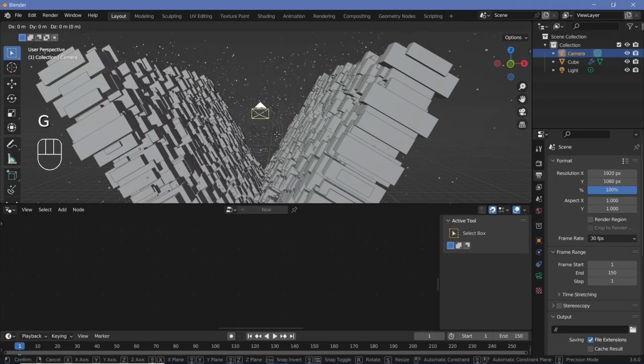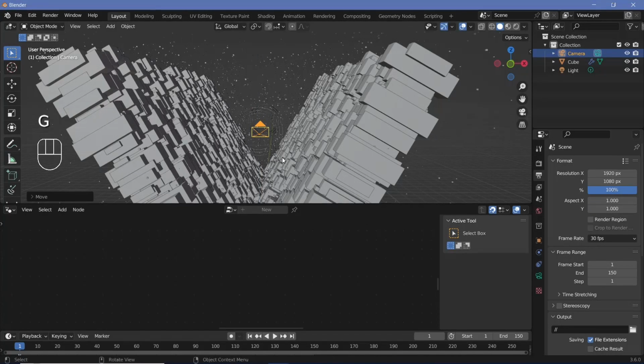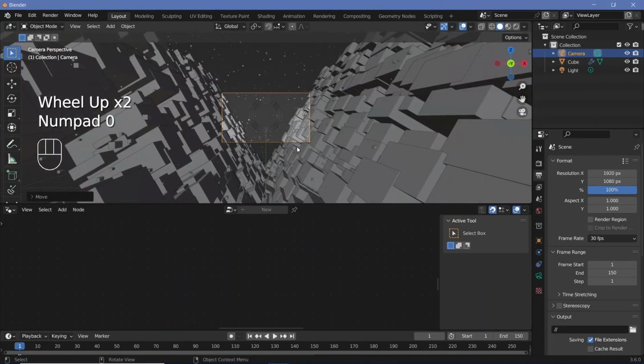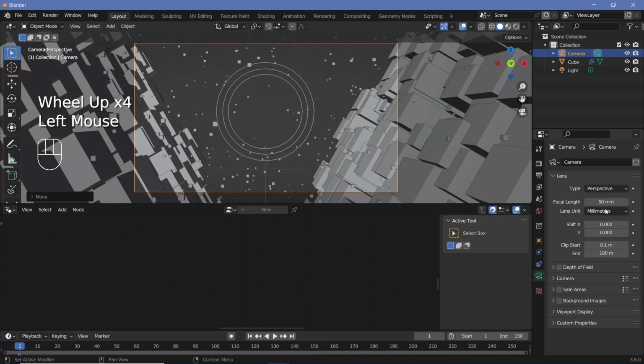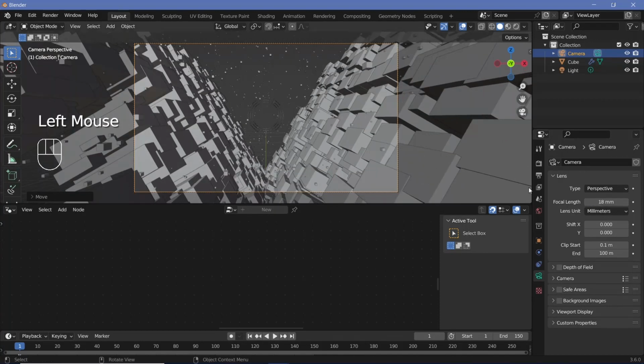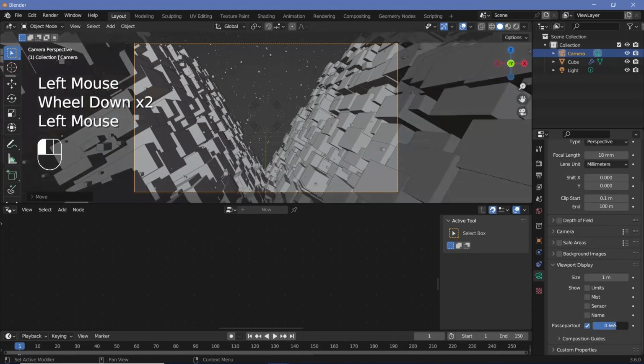Then I'll just press G Z with my camera selected so that it comes towards the center of the circles that I created, and then I'll press 0 to go into my camera view, and then in my camera settings, I'll change the focal length to something like 24 so that it's a wide angle camera. I can go even lower to maybe 18 if I want. Then I'll increase the viewport display and change the passepartout all the way to 1.